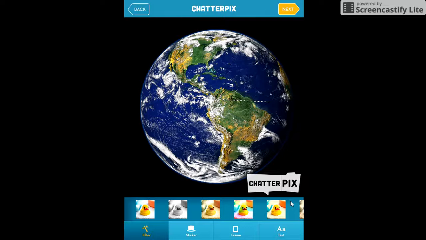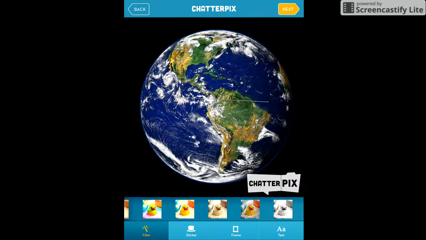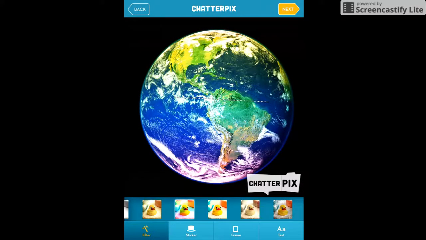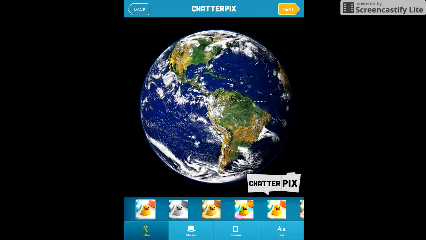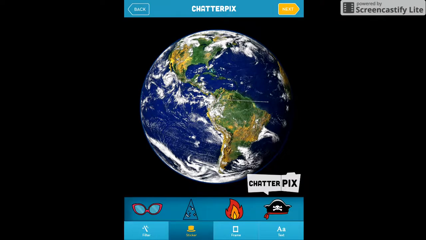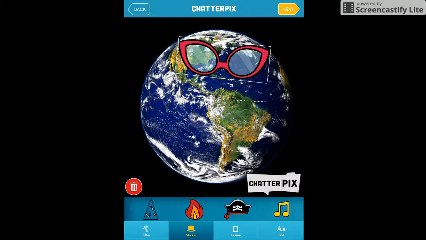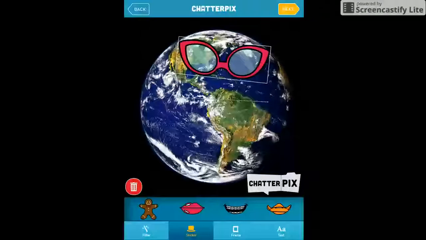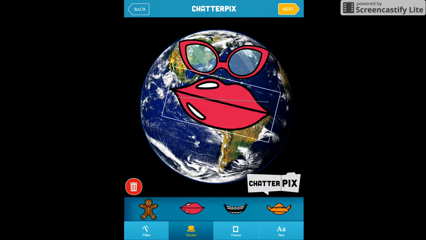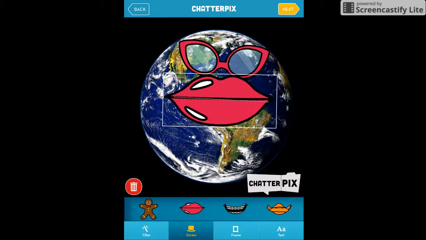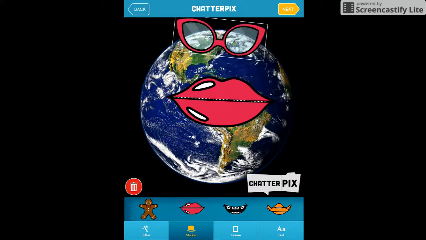And here's where the kids can have a little fun. So you'll see here there are filters, so I can add a filter to my project. Kind of like it as is though. Stickers there at the bottom, so I can add, let's say, some glasses to my Earth and maybe a mouth. And I'm just going to use my fingers to move that. Okay, I can also add a frame.